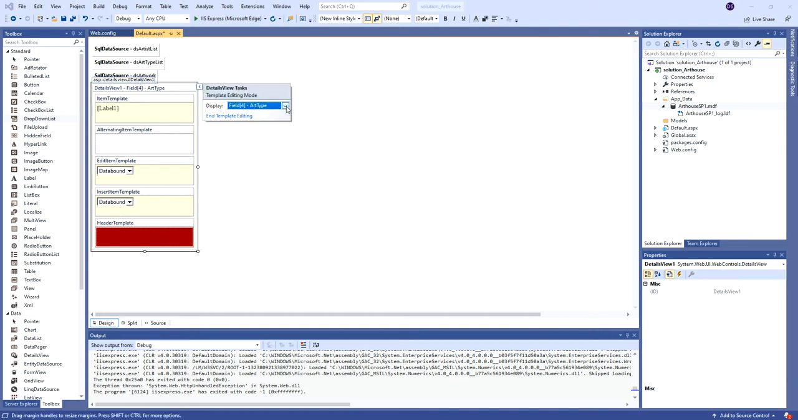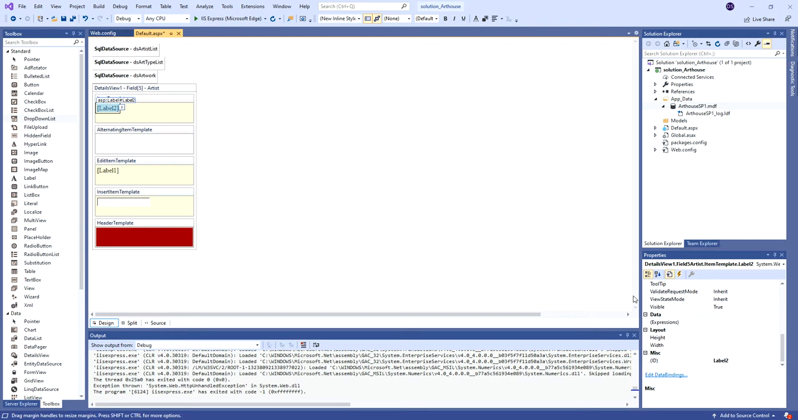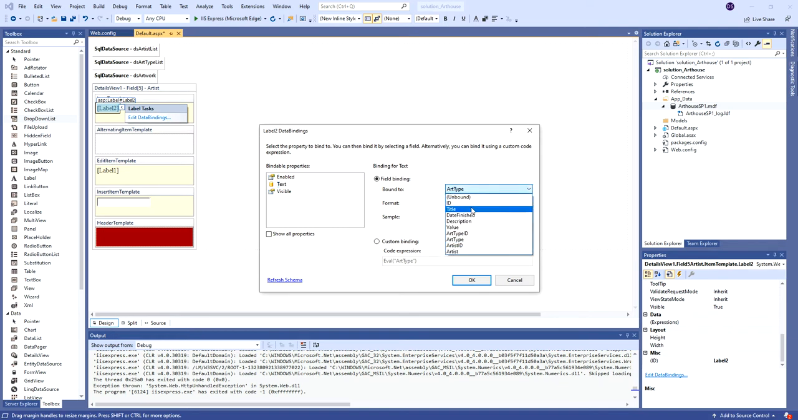Kind of repetitive because we have 2 foreign keys, so let's do the same thing for artist. Okay, let's just double check that the label here is just bound to artist.